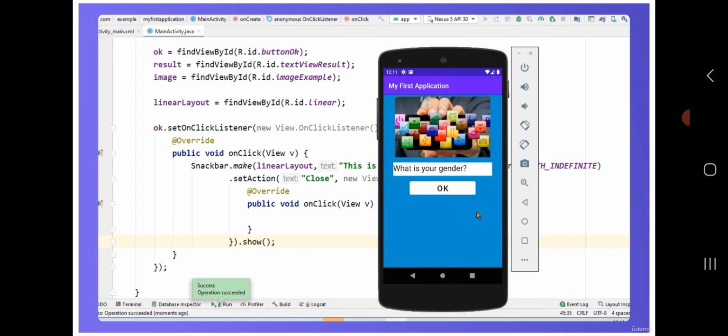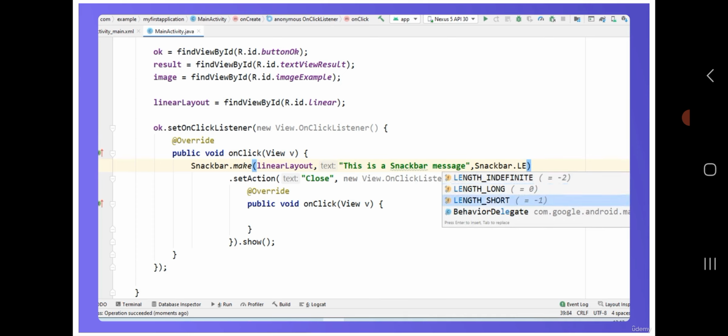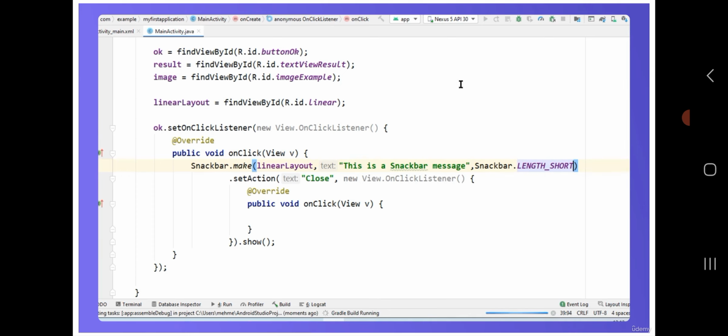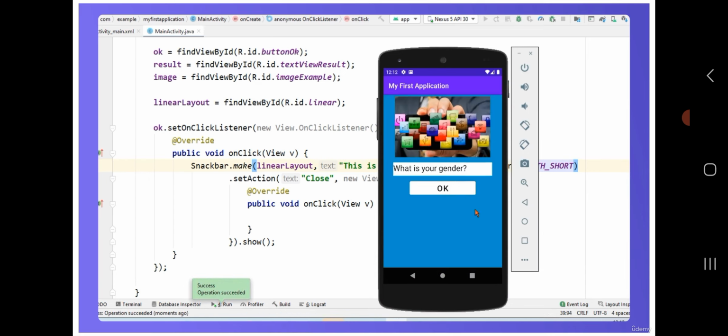The application opens, and I'll click the OK button, and the Snackbar message is displayed. Then when I click the close button, the Snackbar message disappears. Let's see what happens if I choose Snackbar.LENGTH_SHORT. Let's run it again. This time when I click the OK button, the Snackbar message is displayed, and then after a little while it disappeared by itself. So this is how the Snackbar message works.